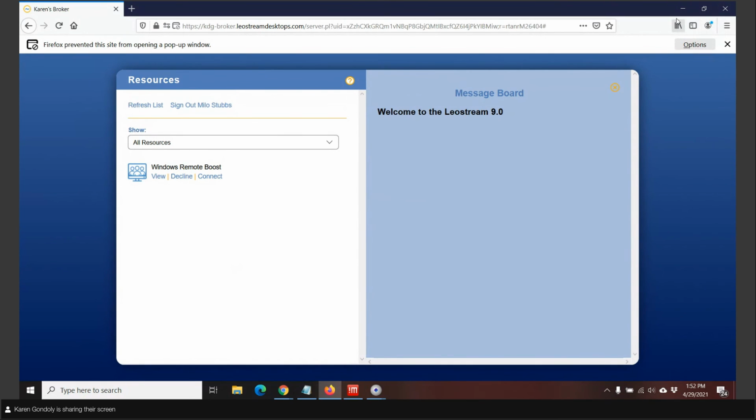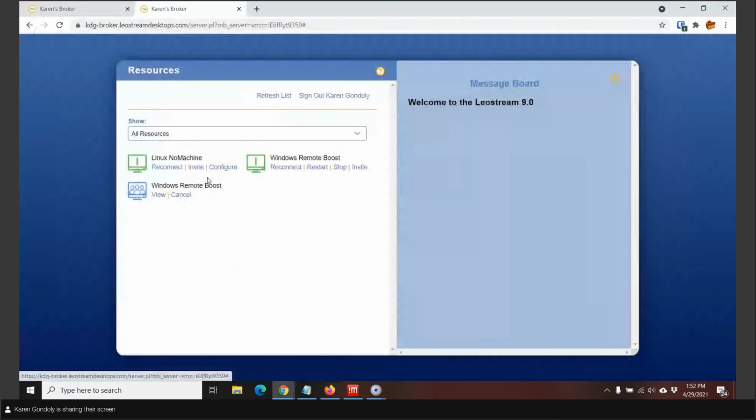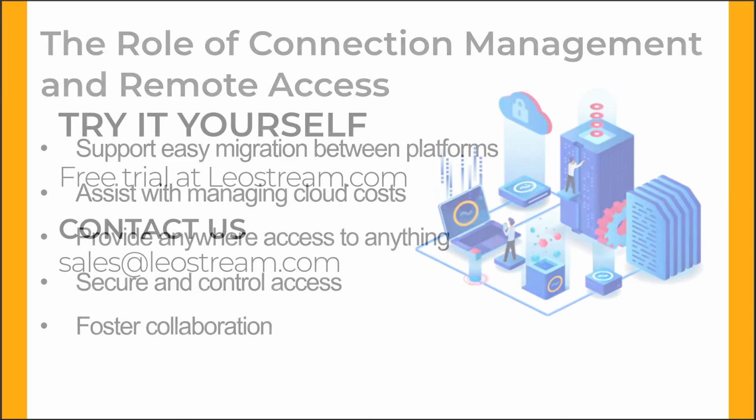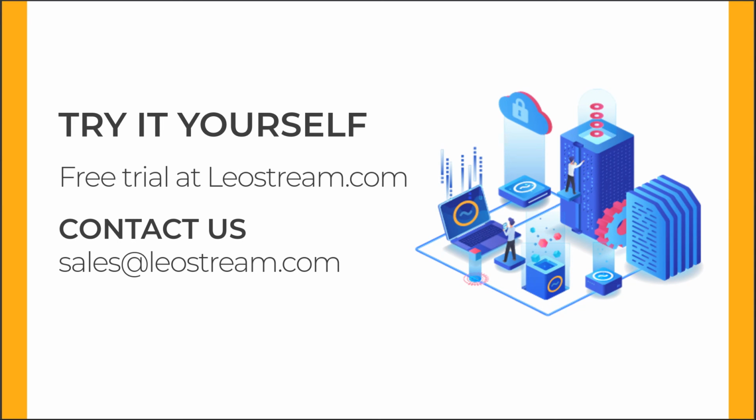And then in this case, actually, I have it set up so that I got an email now saying Milo's declined that invitation, and I can go back and say, hey, why'd you do that? So a handy tool, particularly with a remote workforce or a globally distributed workforce. So that is just some examples of how Leostream as a connection management and remote access platform can help you accomplish some of the workflows that you want to put in place as you're going through this digital transformation.